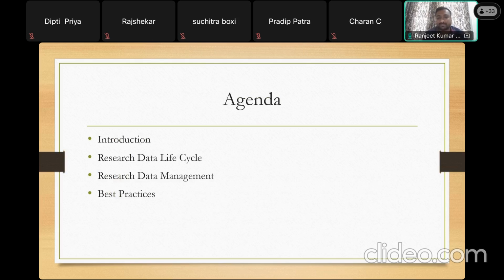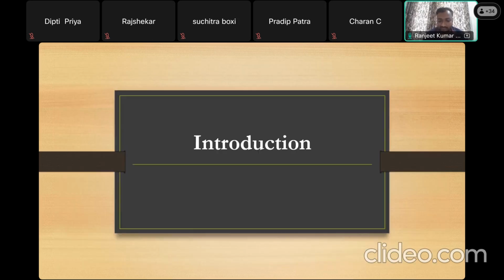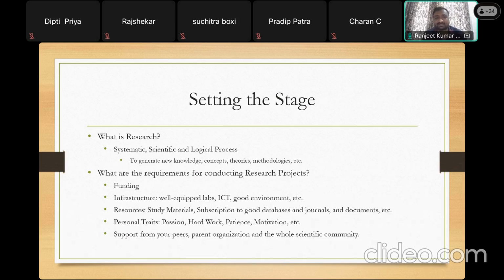Yes, sir. Today the agenda of this talk will be: I'll introduce the topic, then I'll talk a little bit about the research data lifecycle, then what is research data management and what are the best practices. So to introduce the topic, just to set the stage.